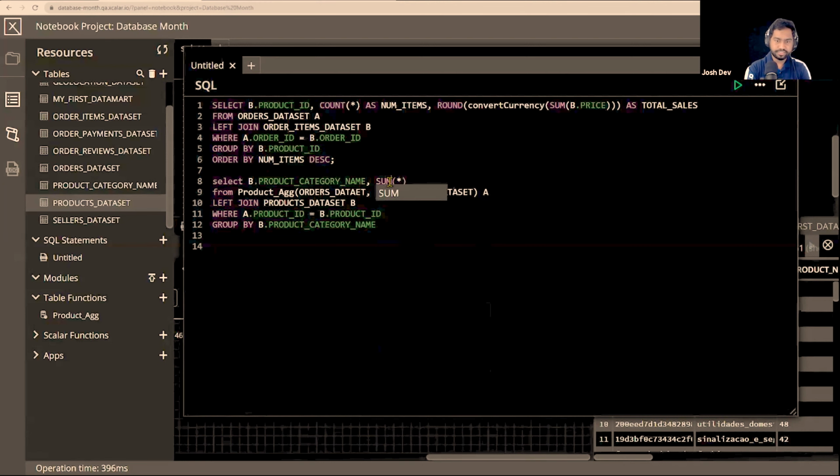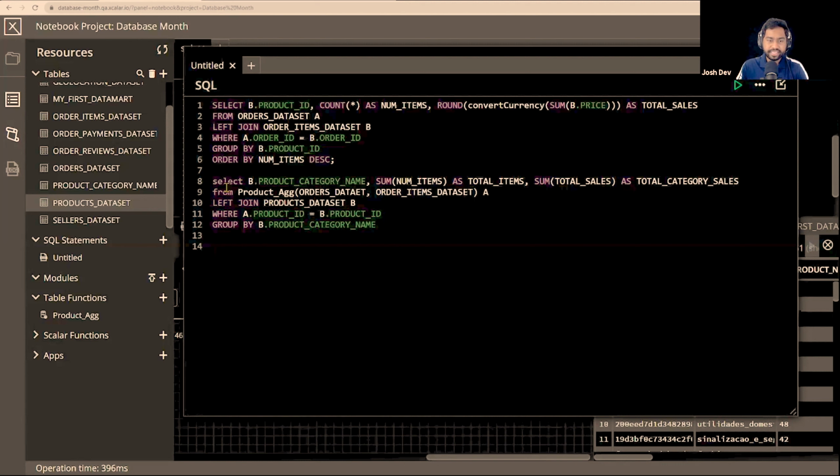Instead of count, we'll do the sum of the number of items. So number of items are coming from our product aggregation. And we'll call this total items. And we'll do the sum of total sales as a total category sales. So we've taken the output of our table function and aggregated it or used it in another SQL.